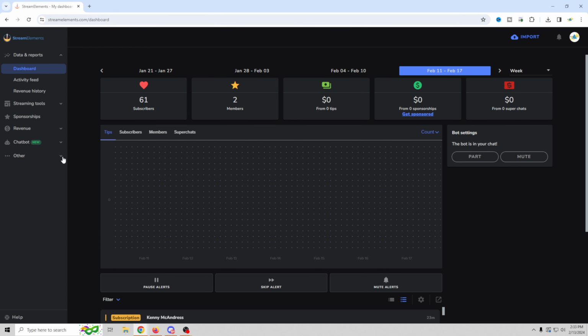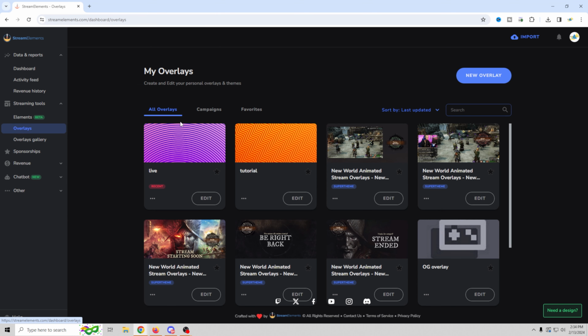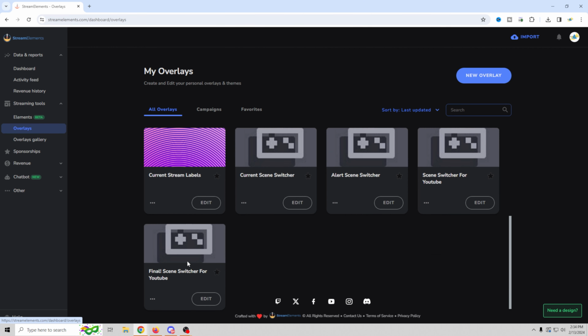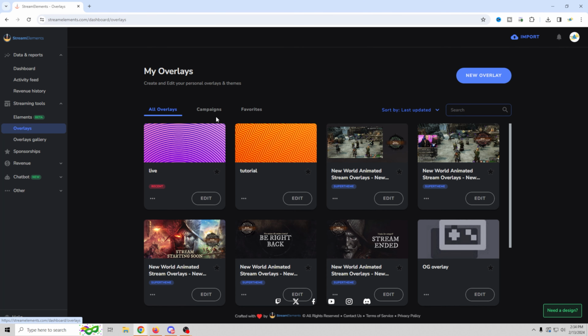And there you go. So once you get in here, we're going to go to Streaming Tools, and we're going to go to Overlays. And you're going to see I have a bunch in here, and that's all right. We're just going to ignore these. You're probably not going to have any, needless to say. We want to build one for our live stream. So we're just going to go ahead and click New Overlay.